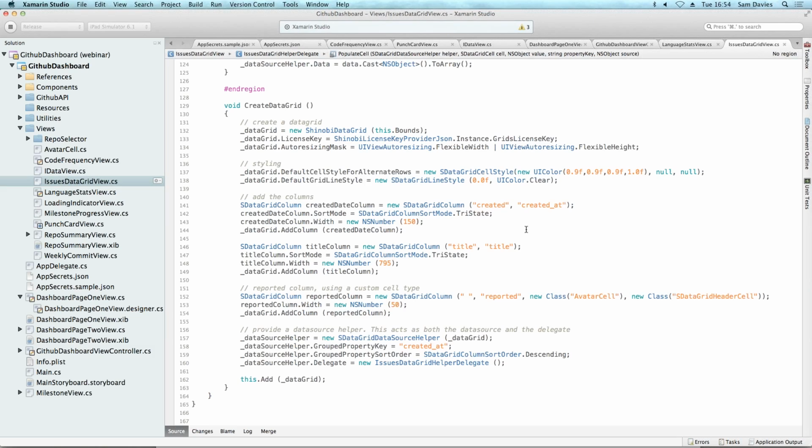They can sort the data, you can set the column width, you can style, you can specify the type of cell that's going to be used to render that column, or you can specify the header cell, that sort of thing. Now with our data grid, there are a couple of different ways you can interact with it. You can supply a data source and a delegate as you do with the chart.